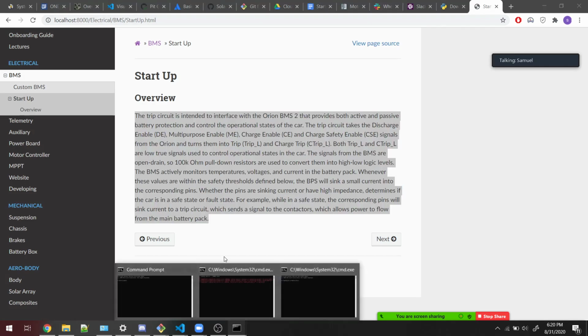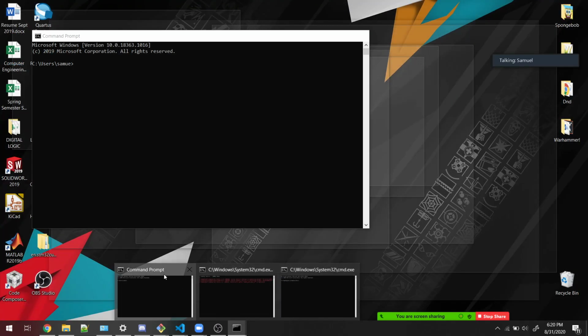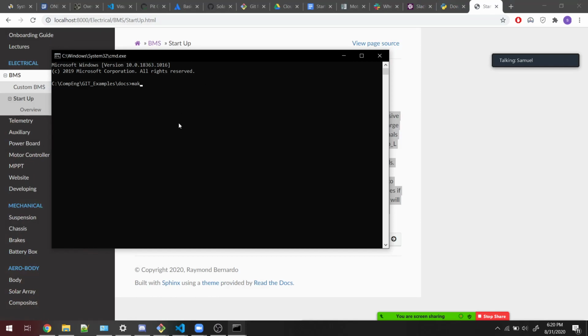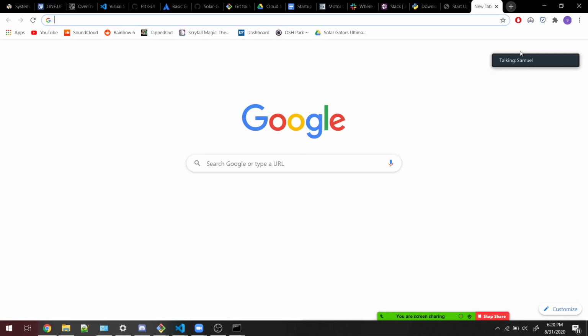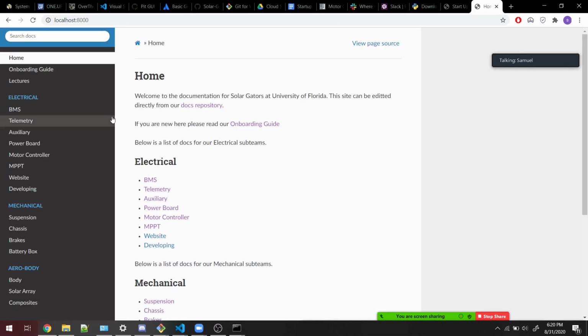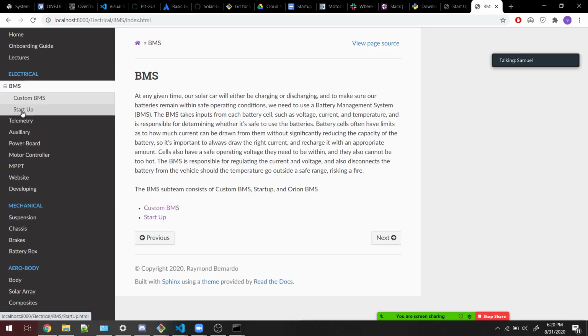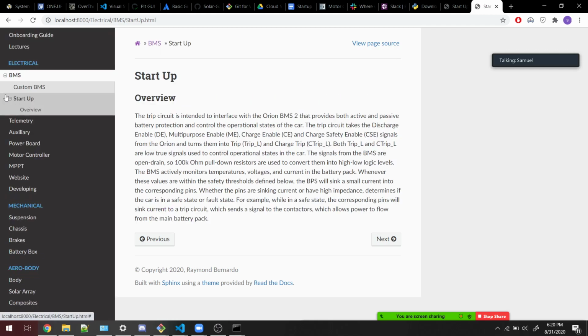And then once I added those changes, make sure you save everything. All you have to do is then just type in make live HTML. So then once you run that, you just go to your localhost 8000, and then you should see the change. Okay, there you go. Now it's popping up. Really weird. But there it is.